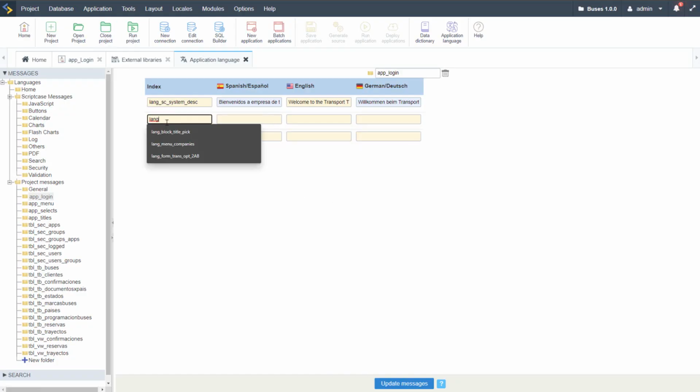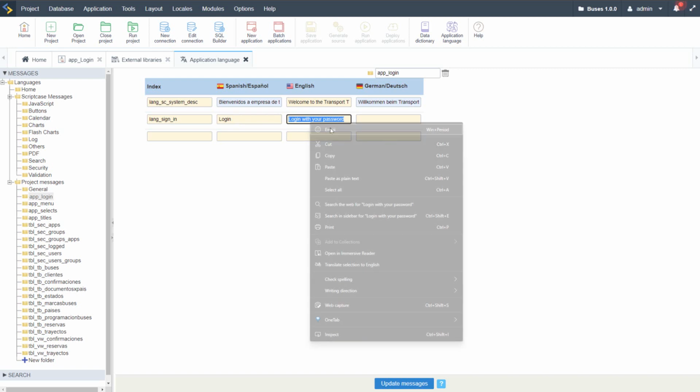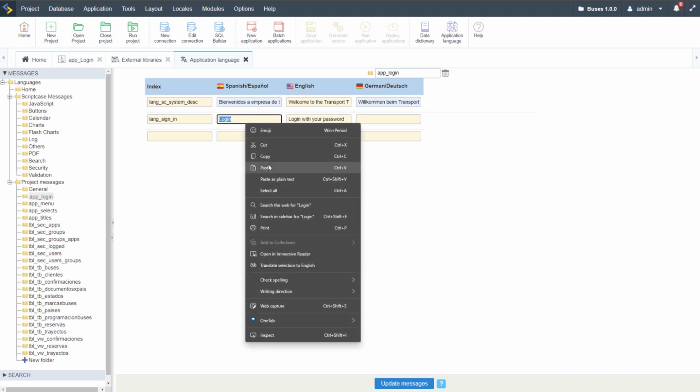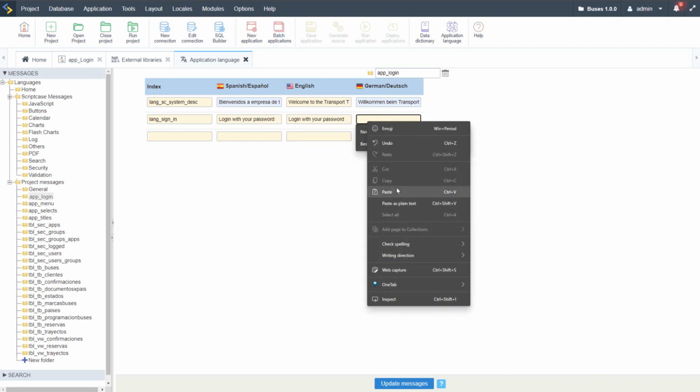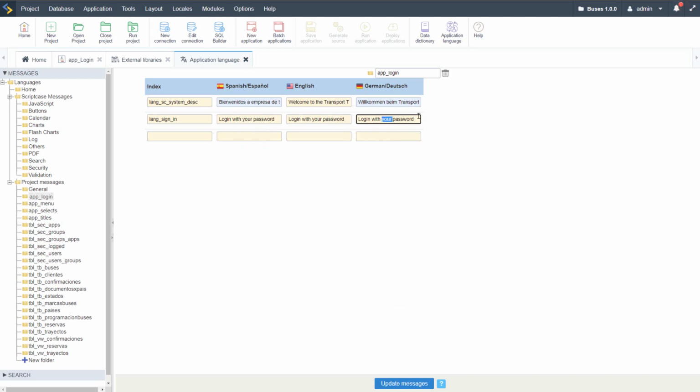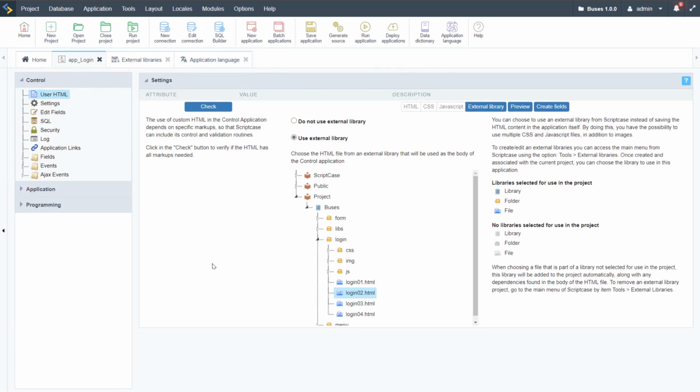So I'm just going to call this lang underscore sign in, and then we can say here login, for instance. Login with your password, for instance. So we can put any kind of text there. Okay, do note that the field, or the character limitation for these fields, is much greater than that of the forms. So it is definitely worthwhile actually using language keys throughout your project, regardless of having it set as a multi-language.